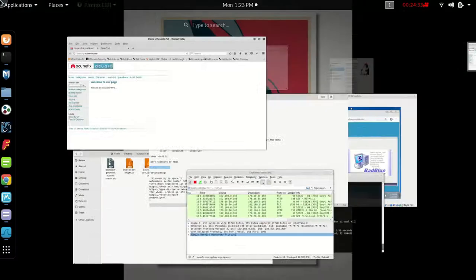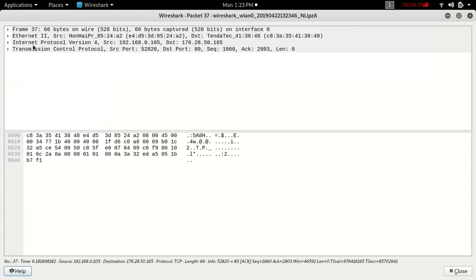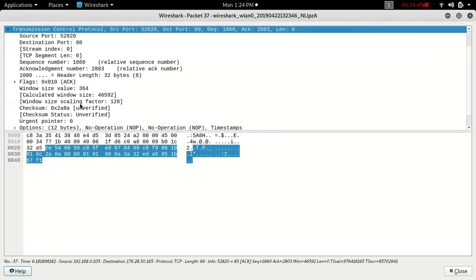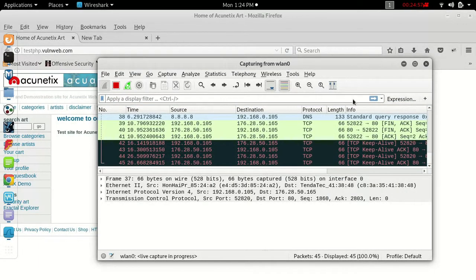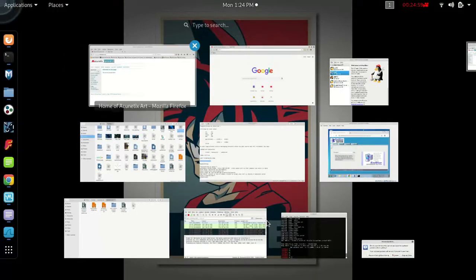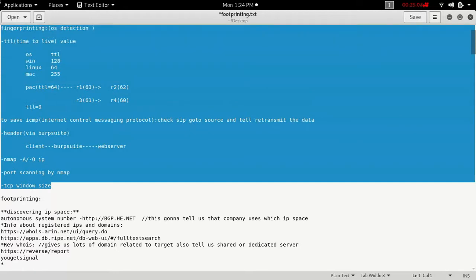Now if I hit enter, it starts capturing. If you pick a packet and click on it, it shows me the calculated window size. Okay, so you have to compare that with the list which you can download from Google, just by typing download TCP window size list of different operating systems. And that's it. These are the ways through which you can detect the operating system.